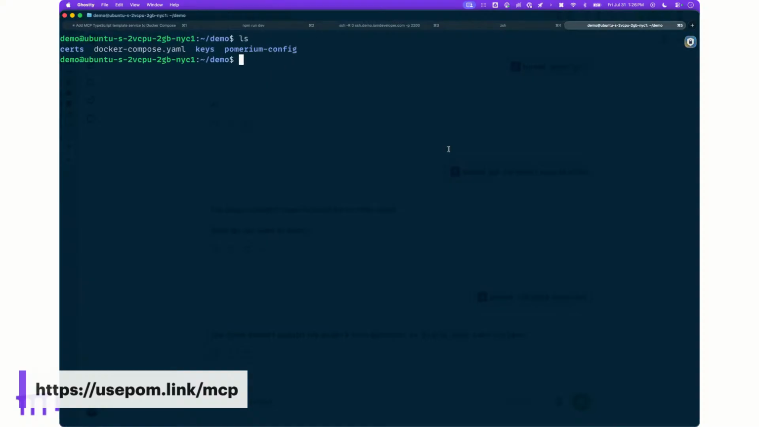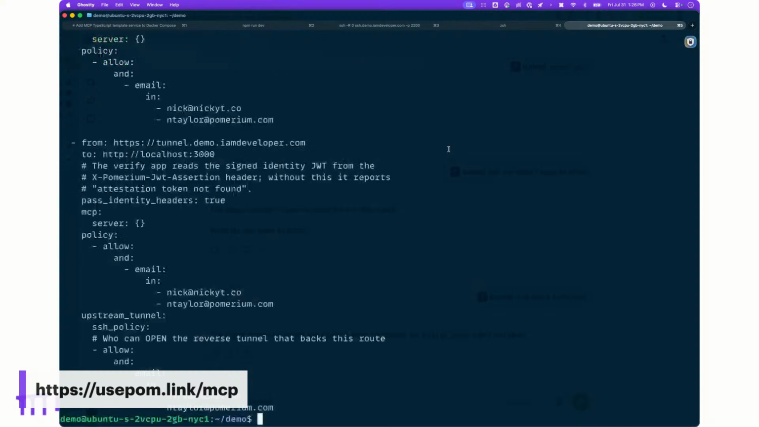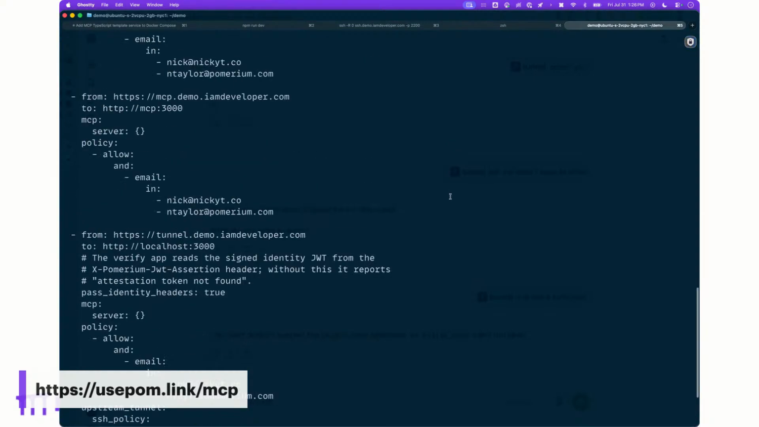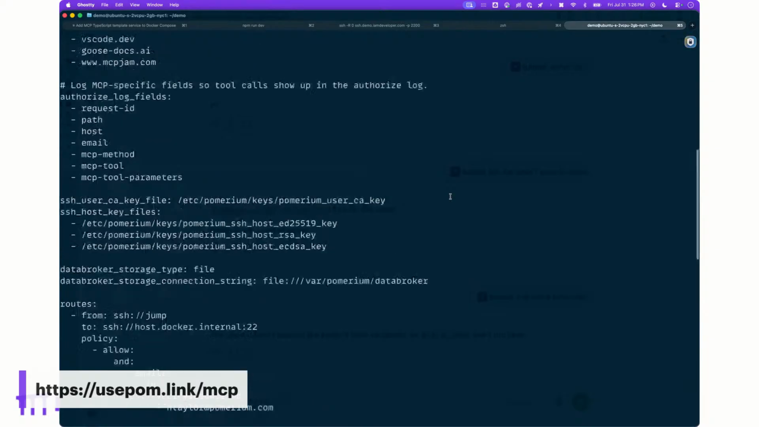Let's zoom this in a bit, and let's do cat. Okay, so let's take a peek here. This is a Pomerium config. You know what? Let's actually not cat it. Let's do VI so we get some color.